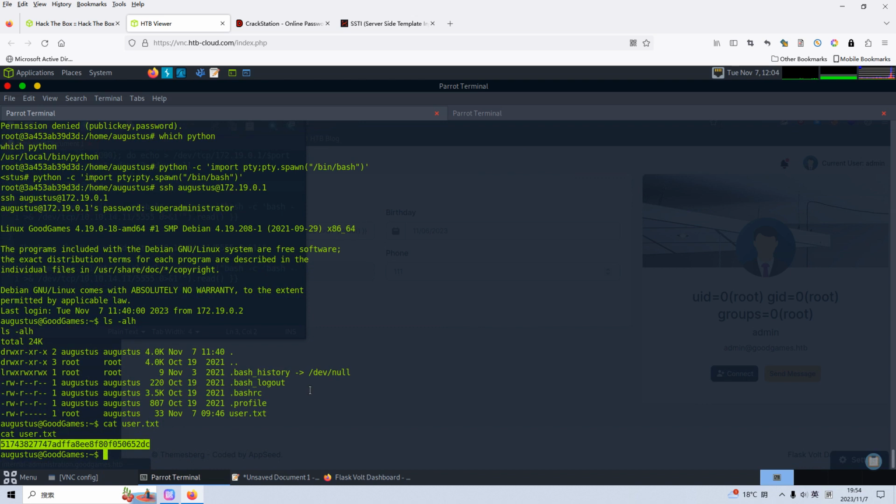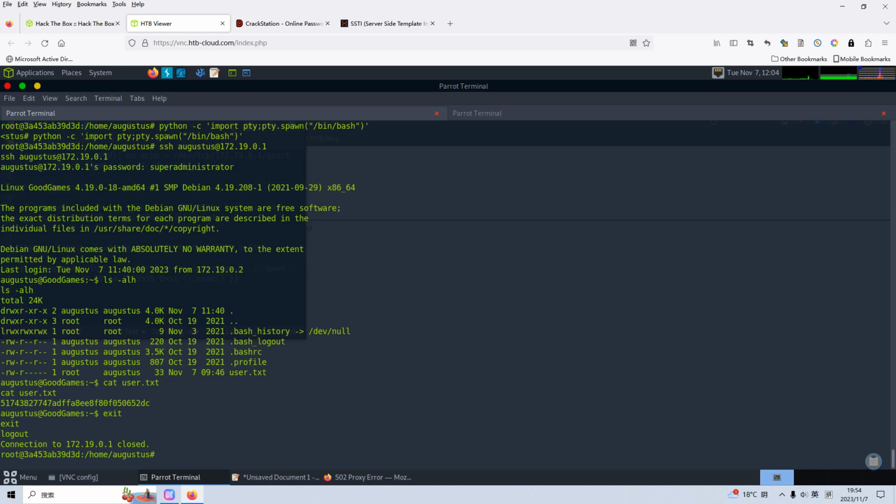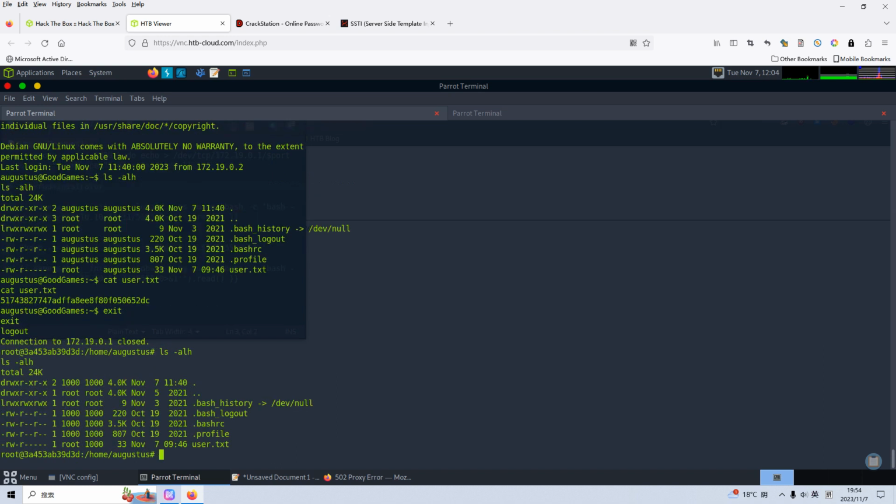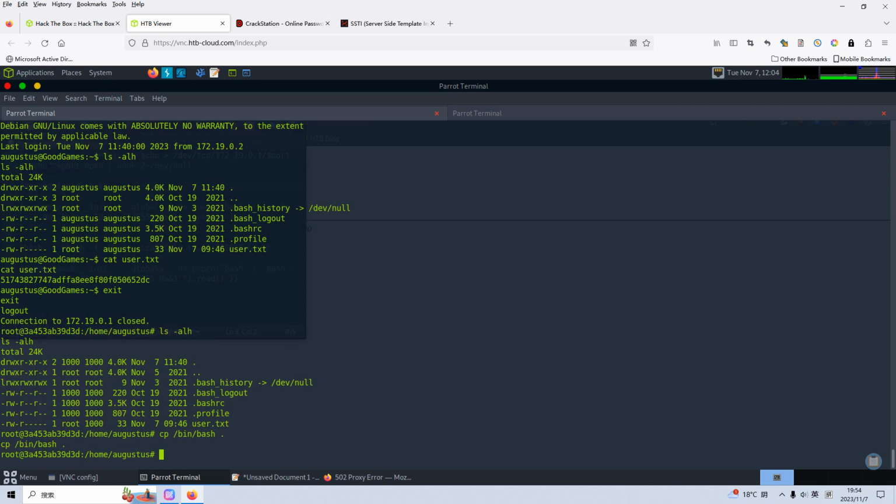Maybe we can go back to the container and create a bash binary, and then we can assign the privilege to this binary, and then go back to the host and elevate our privilege. Okay, so let's demonstrate here. And now we can go back to the container. For example, we can copy the bash to the current directory, and we can list the files again.